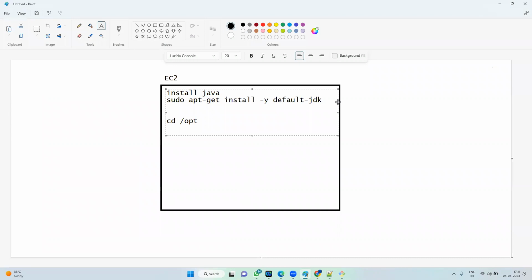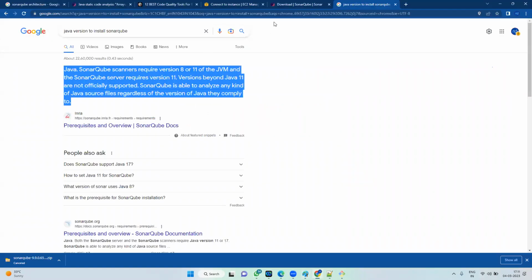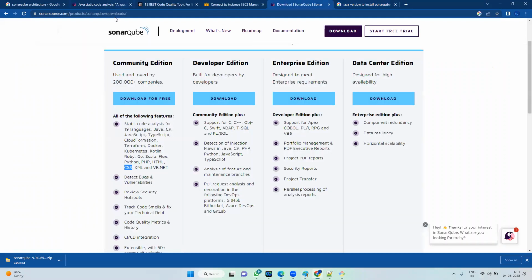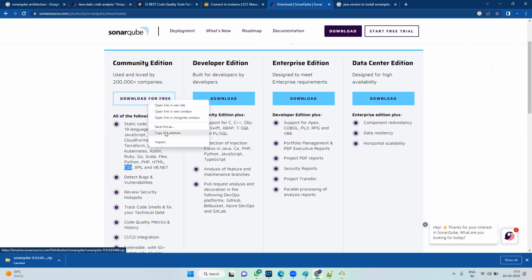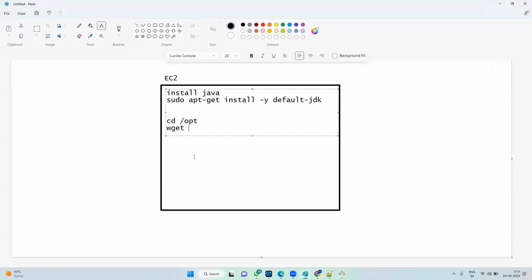And within this opt directory, now what should you do again? The opt directory loki, you have to download SonarCube application. So this one, ఈ site కు వెళ్తారు, sonarsource.com product SonarCube downloads. You got to get this URL. ఈ download for free అనే URL select చేసుకొని bring that and include it over here. cd opt and you say wget and download this zip file.